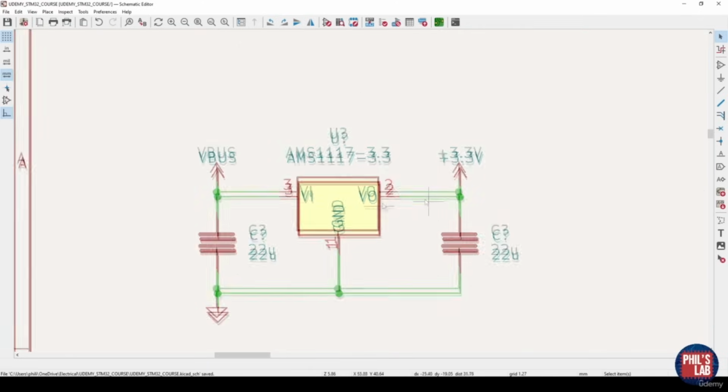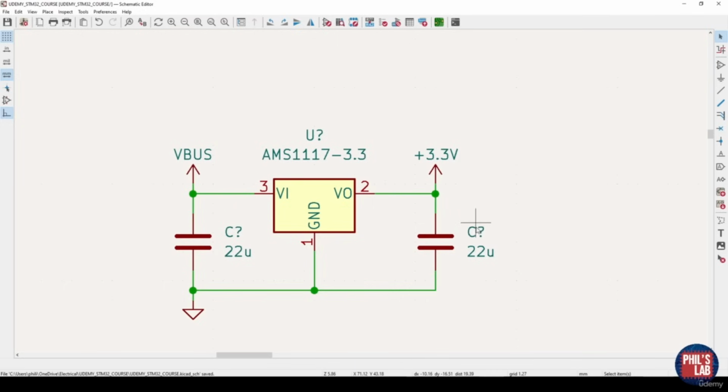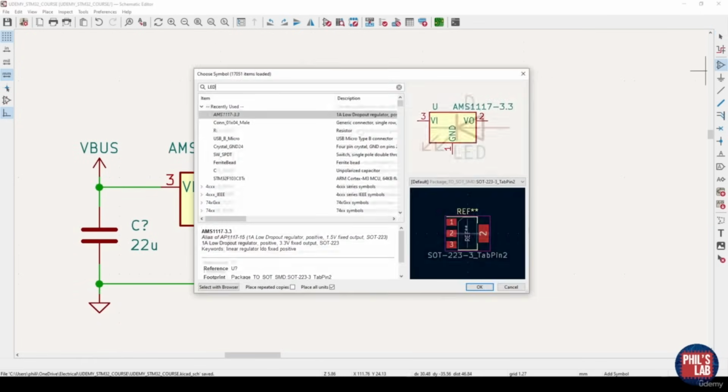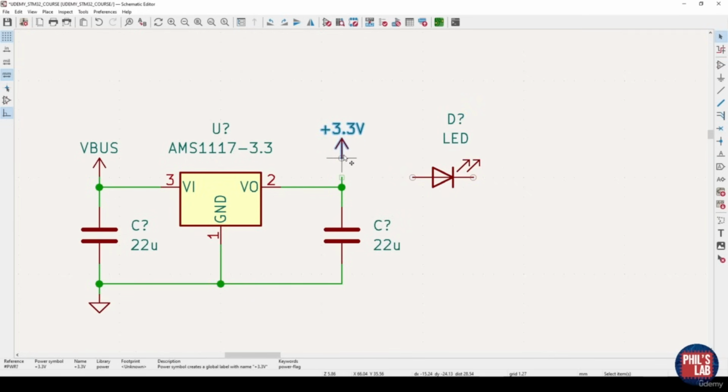What's also very useful, especially for test designs, is to place a power on LED. So once this regulator has fired up and is producing 3.3 volts, we want to somehow indicate that to the user. We can go again to add part, type in LED, place the LED, pressing R to rotate, and we're placing that at our output rail, which is 3.3 volts.